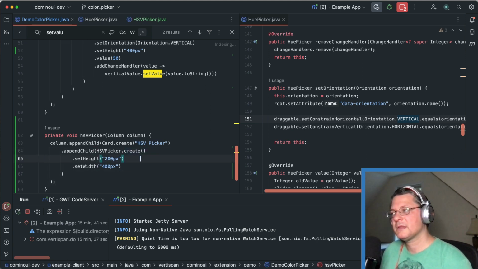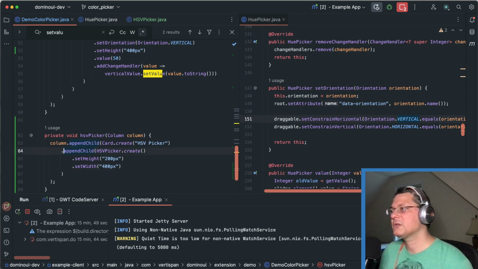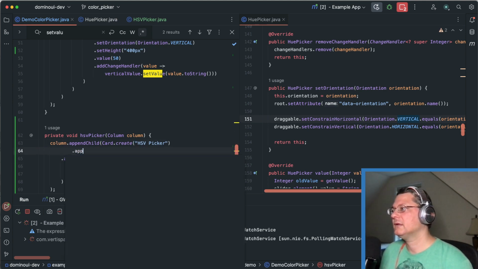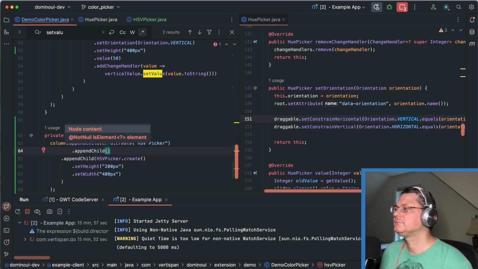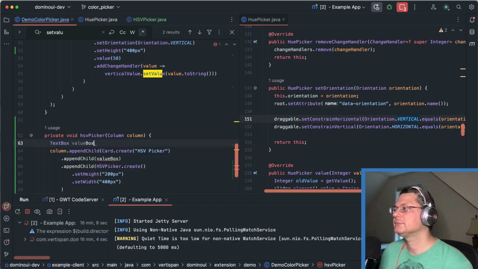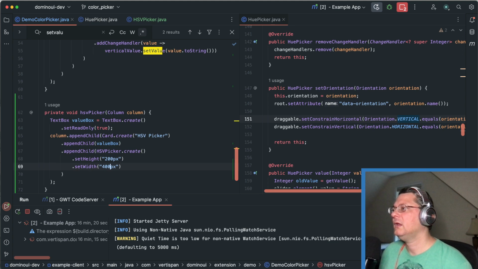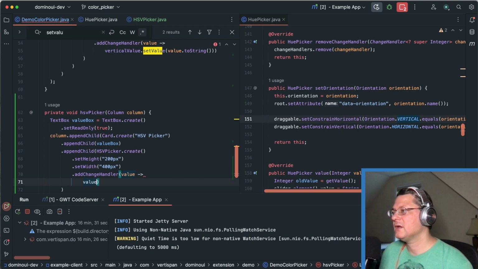And we'll eventually play around with some of the other methods, like setting a value directly and making sure that it updates it appropriately. And we'll also have probably a text box in here. And value box. And this is going to be text box value box equals text box create. And this is going to be read only. And add change handler, and then the change value. It's basically just going to be the value box set value to a stringification of that value.